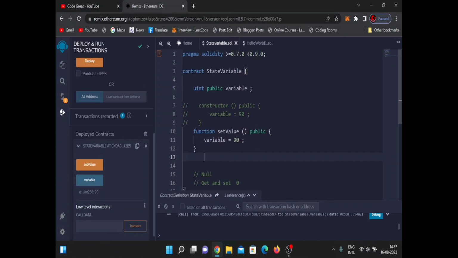Cool. So that's it for the day. We have talked a lot about state variables. We have discussed three ways of declaring state variables and assigning values to them. We have also discussed that Solidity is not a dynamically typed language, unlike Python and JavaScript. Solidity is a statically typed language. Our topic today was all about understanding state variables.